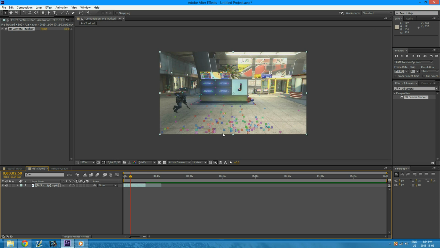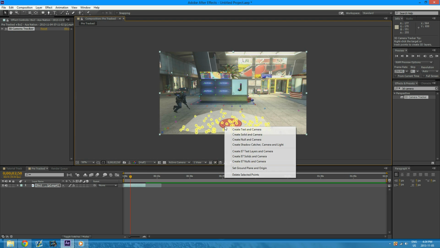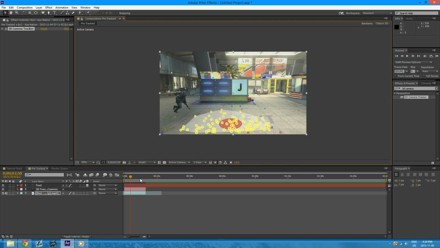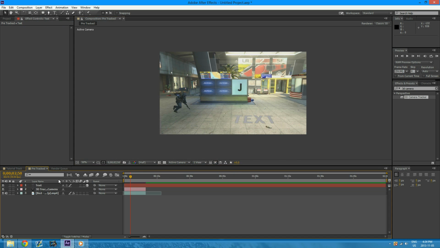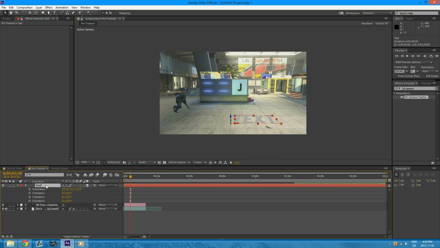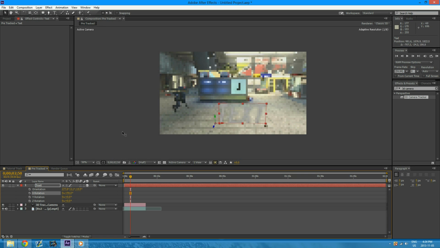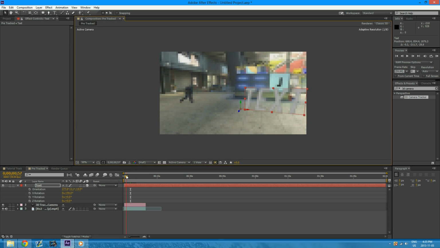When you see a lot of points, it means a good thing. You click and drag around the area you want to track your text to. Then you hit create text and camera. Right now this just makes some text on the ground, so you click on your text layer, hit R, and change the X rotation to 90, and that will make it stand up. So now you have your tracked text like that.